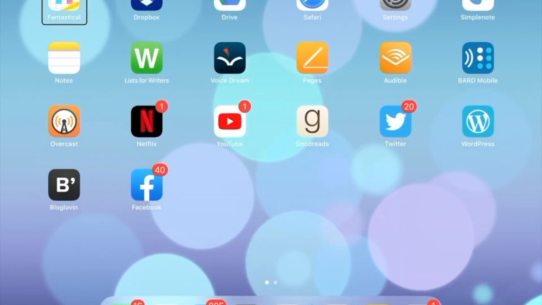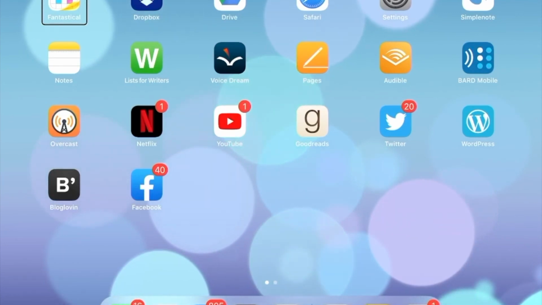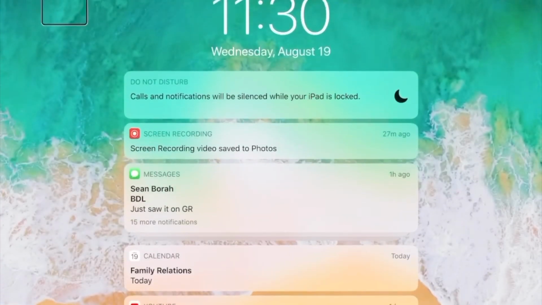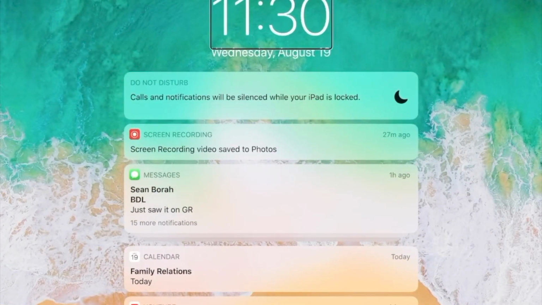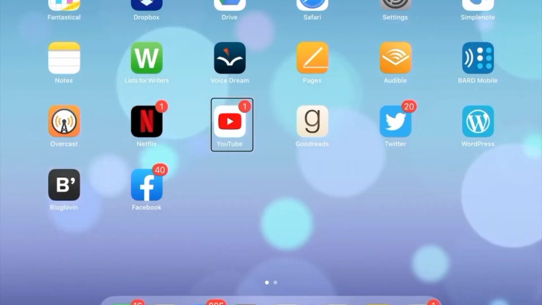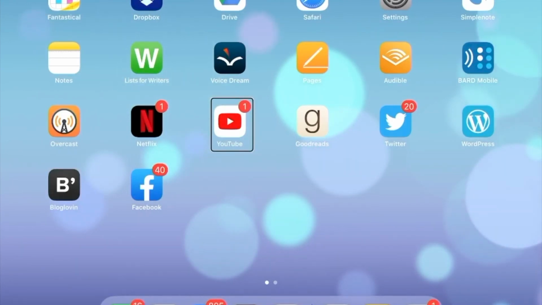To access the Notification Center, place 1 finger near the top of the screen and slide down to the second sound. Then lift your finger. "Notifications. Do not disturb. 11:30 a.m." As you can hear, we've opened notifications, and now we will perform the home gesture again, sliding 1 finger up from the bottom to the first sound and lifting. "Fantastical."